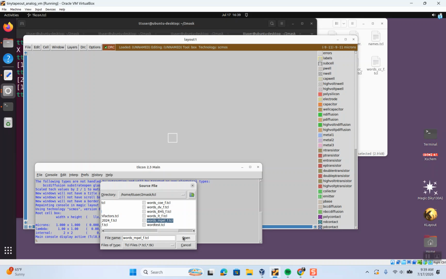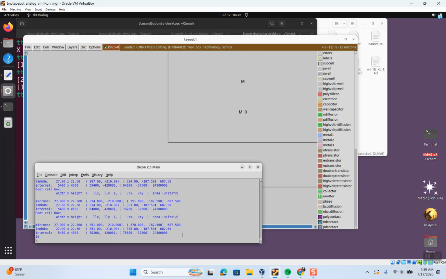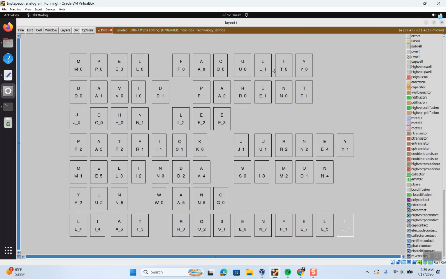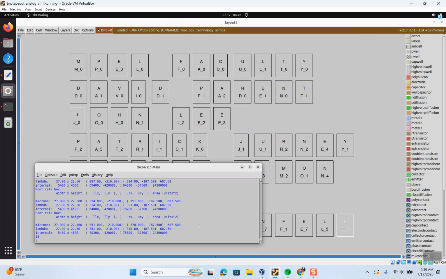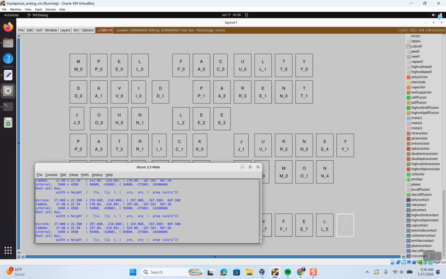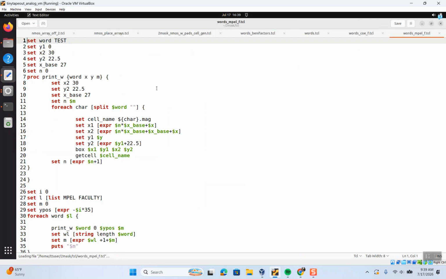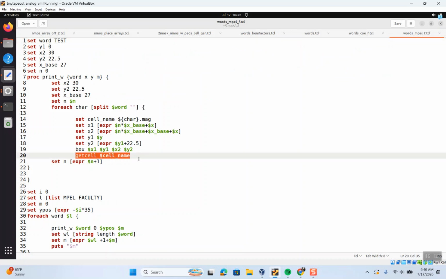Words MPL. It's working. All right, so F, and you can see MPL faculty, and there's everybody there. So that does work. Words. Yeah, so there I'm getting the cell name. So I'm doing each letter as I go through.